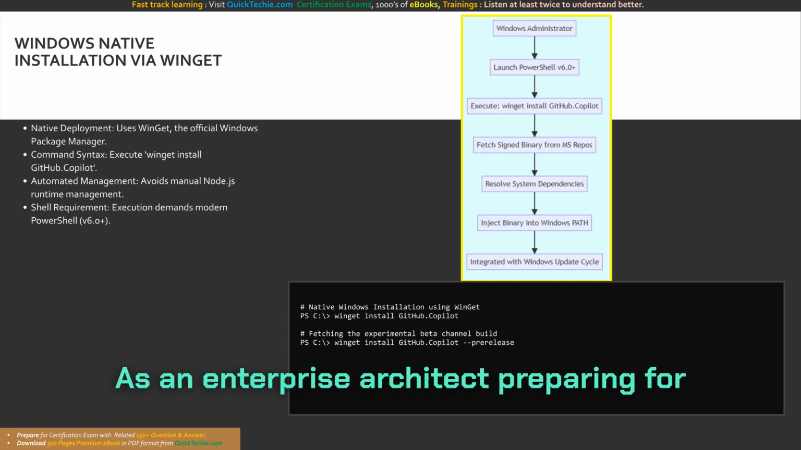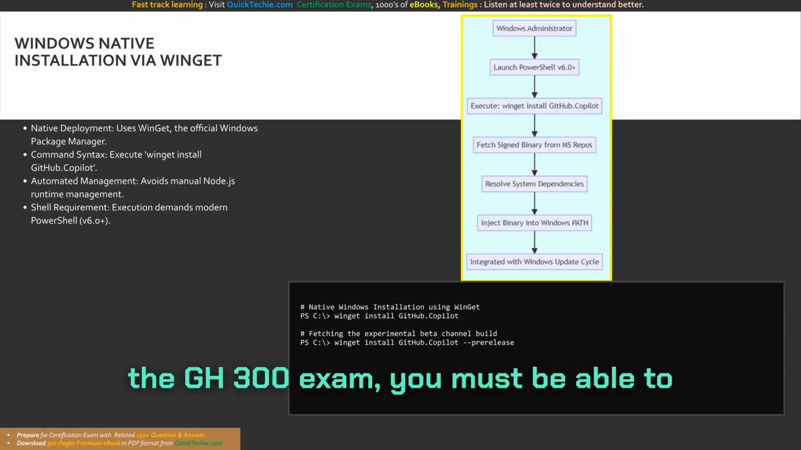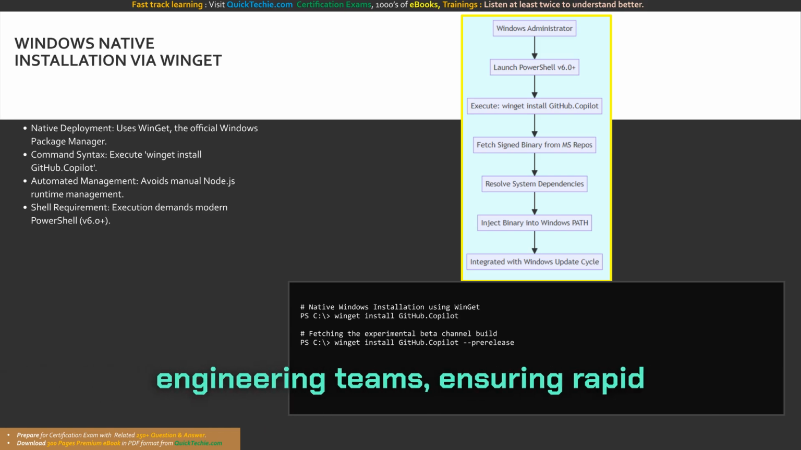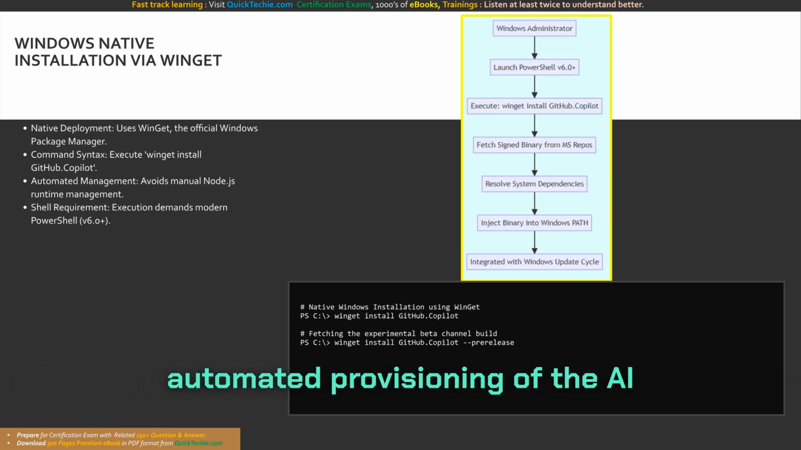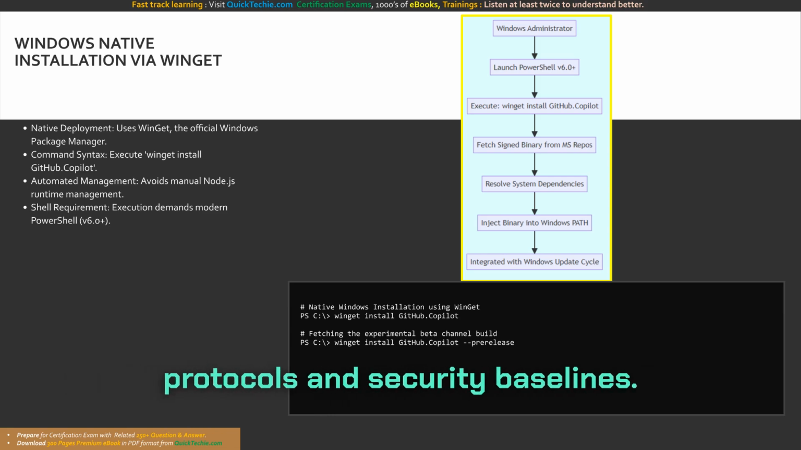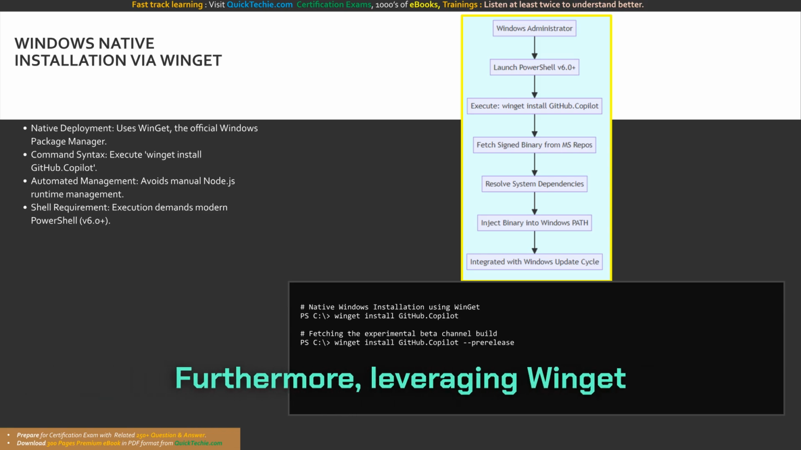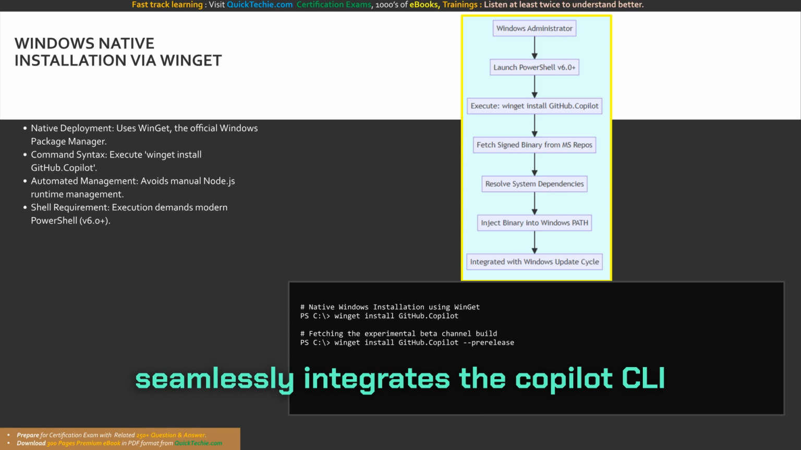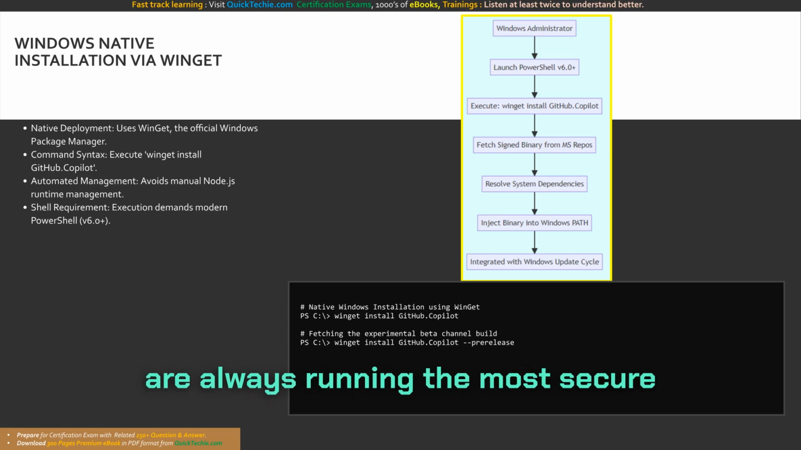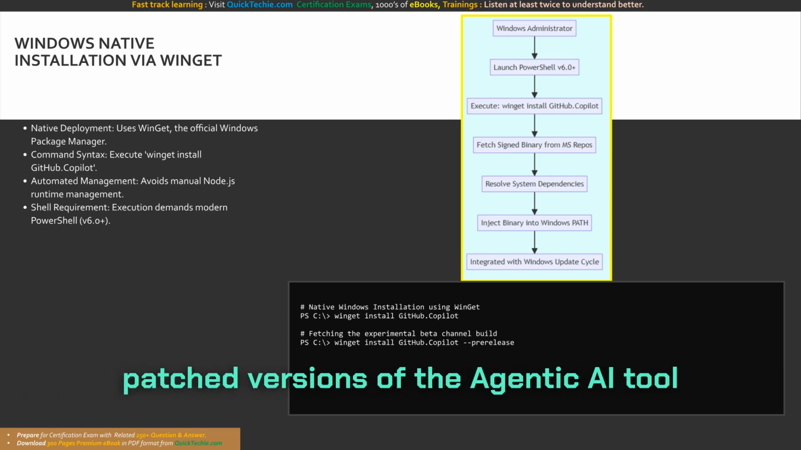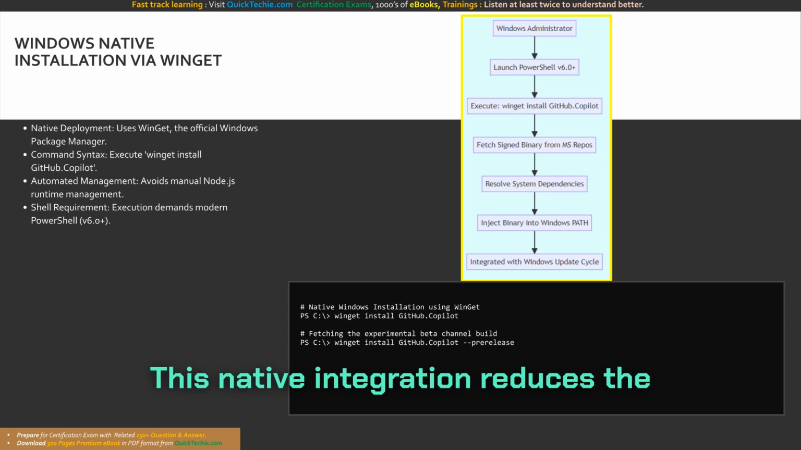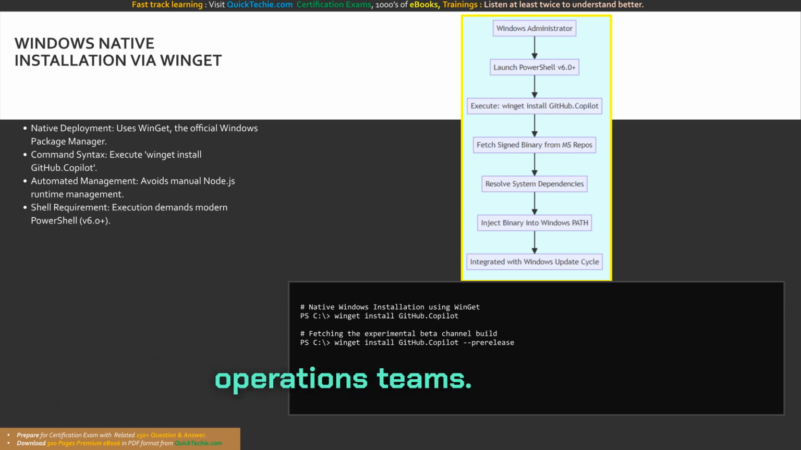As an enterprise architect preparing for the GH-300 exam, you must be able to confidently recommend the winget installation path for Windows-exclusive engineering teams, ensuring rapid, automated provisioning of the AI assistant, while strictly adhering to corporate workstation management protocols and security baselines. Furthermore, leveraging winget seamlessly integrates the Copilot CLI into your standard Windows update cycles, ensuring that your developers are always running the most secure, patched versions of the agentic AI tool without requiring manual intervention or separate updater scripts. This native integration reduces the total cost of ownership for IT operations teams.